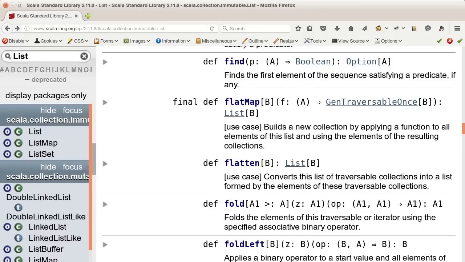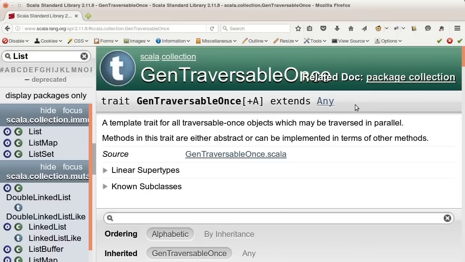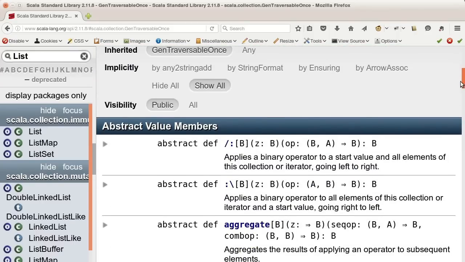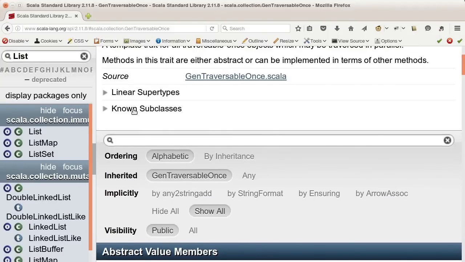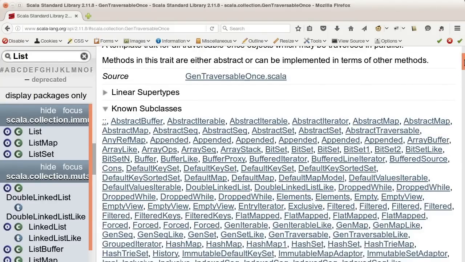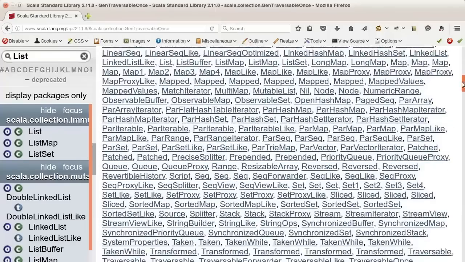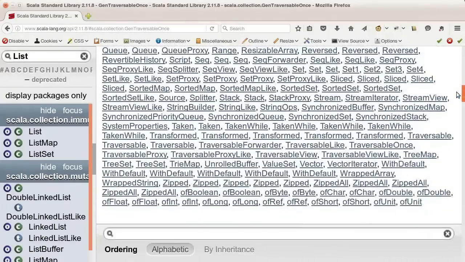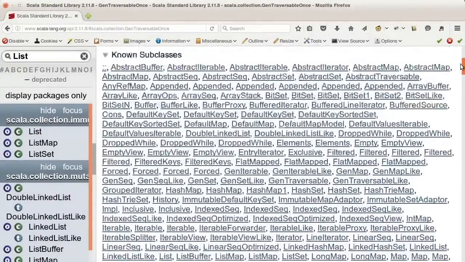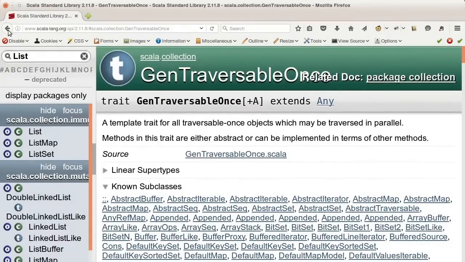If we give it an A, this returns a GenTraversableOnce. What is this GenTraversableOnce? Well, this just happens to be a trait, and again, a trait is very much like an interface in Java. And this has many subclasses. And take a look at all the different subclasses that are available. It has a lot of varying collections that we can use.